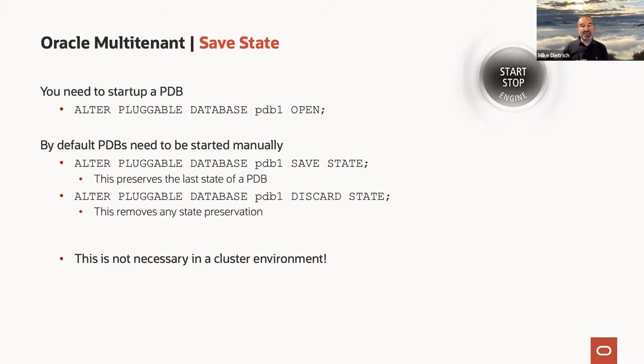This is not necessary in a cluster environment, because in a cluster environment, you typically do this with the services. You could do it in a cluster environment, but it's not necessary there. And with discard state, you can remove this memory of the PDB about the state it should go into.